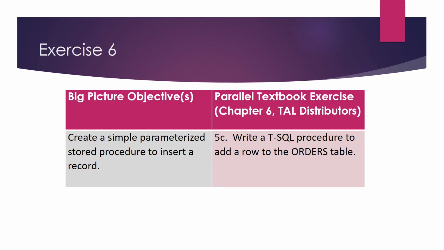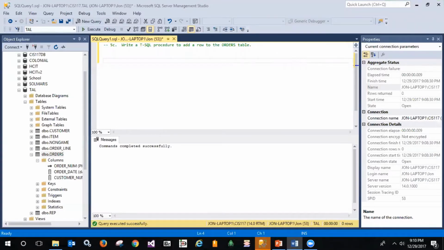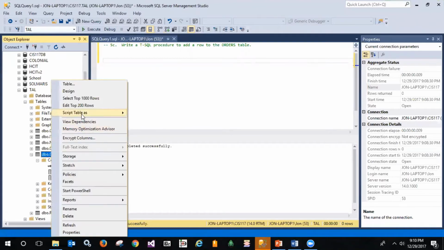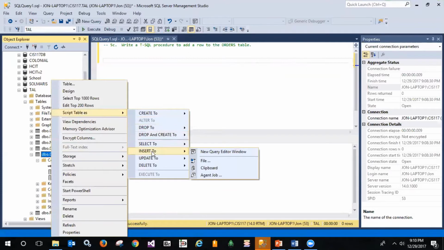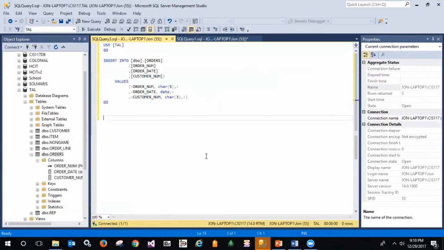Our exercise 6 objective is to create a simple parameterized stored procedure which will insert records. Exercise 6 is a parallel to 5C on the TAL problem set for the current chapter. And it says write a T-SQL procedure to add a row to the orders table. Okay, so we need to start with a basic insert statement, and a real easy way, as we've learned before, to script that so we don't have to write it all from scratch is to come over to the orders table and script the table as insert, and let's send that to a new query editor window.